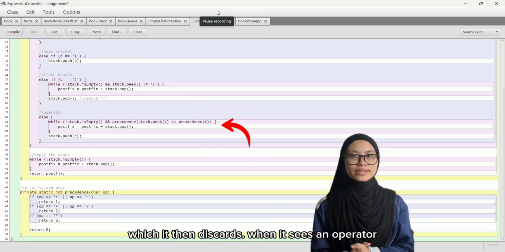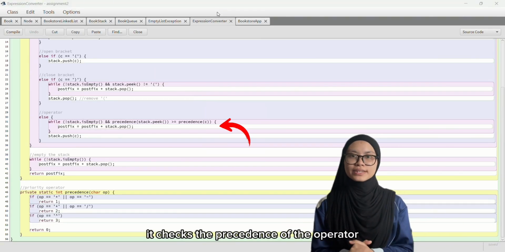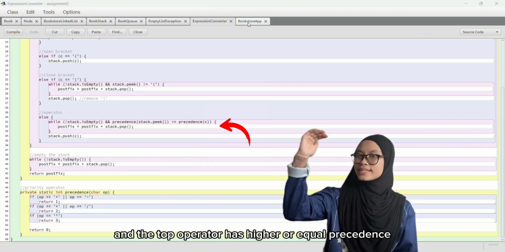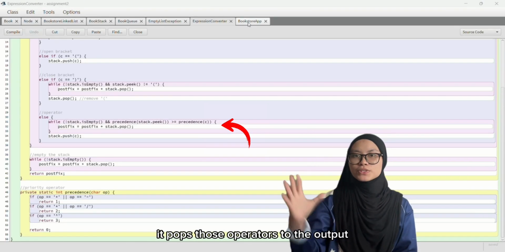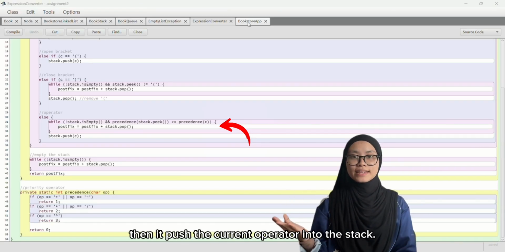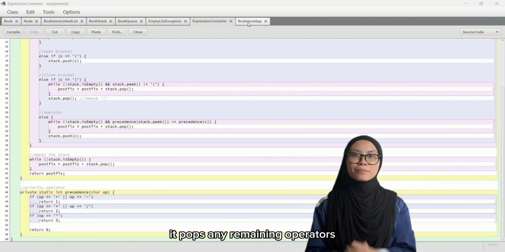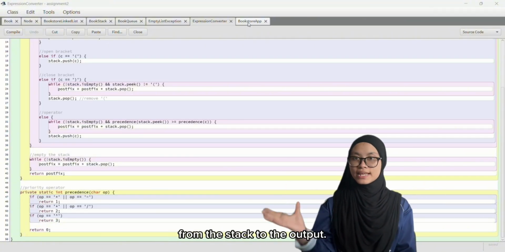When it sees an operator, it checks the precedence of the operator at the top of the stack. While the stack is not empty and the top operator has higher or equal precedence, it pops those operators to the output. Then, it pushes the current operator into the stack. After scanning all characters, it pops any remaining operators from the stack to the output.